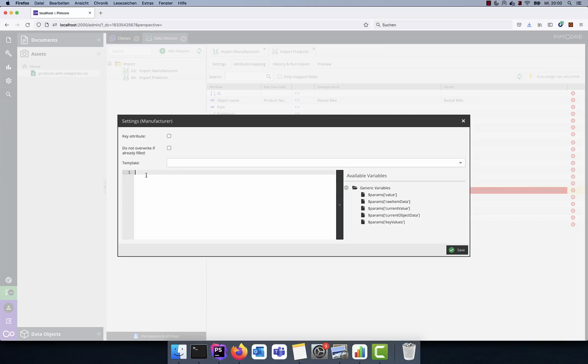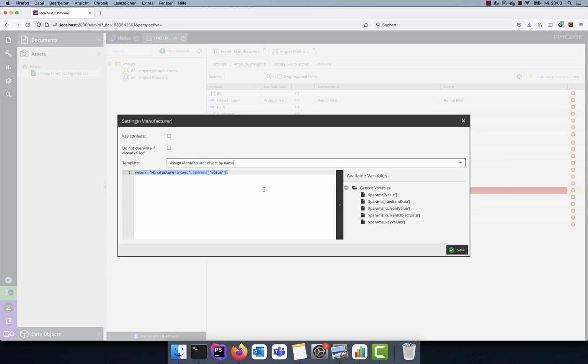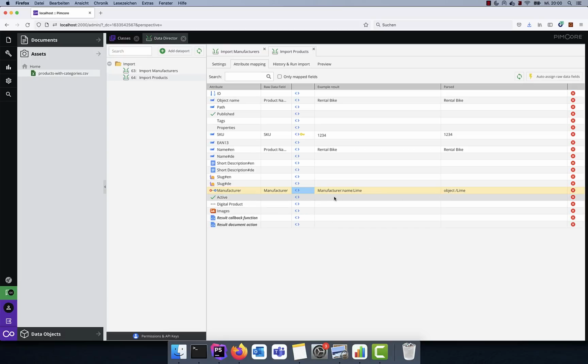And for this, we can set up a callback function here. So you see here, there is a field where you can enter code like a callback function. The variables which are available are here on the right side, but you do not need to write that code yourself. For most common use cases, there are already templates which you can just use. In this case, we want to assign a manufacturer object by the name field. So we just select this, save, and it gets automatically created.